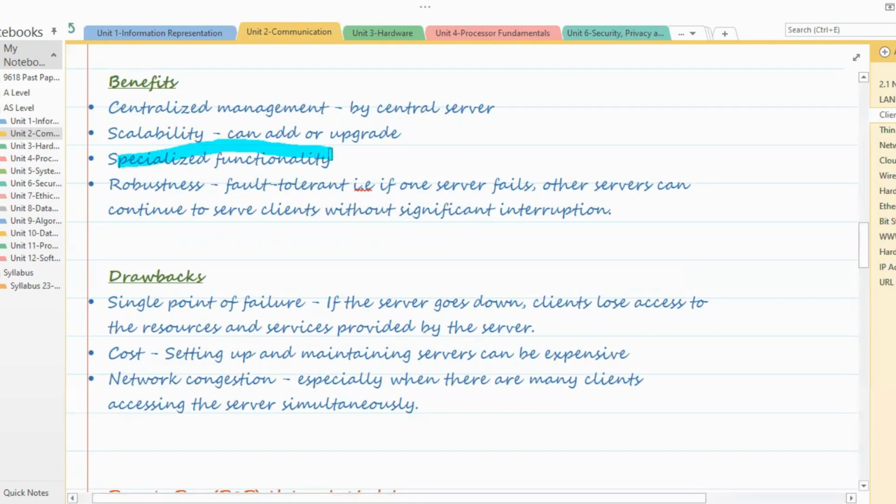Specialized functionality: as we all know, these servers are there to provide specific services. So that is how they are specialized, and they have their specialized software and hardware. They are equipped with specialized hardware or software to accomplish all those jobs. Then is robustness. We also call it fault tolerant.